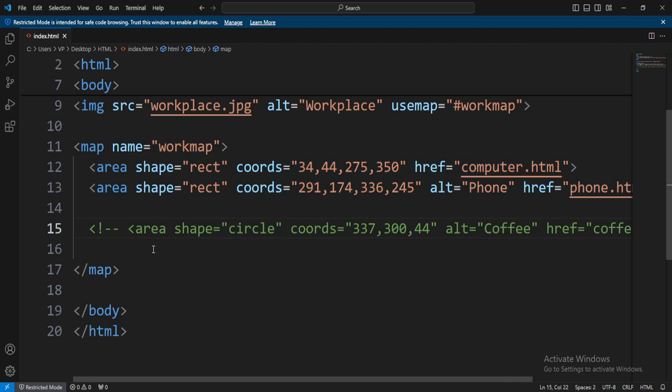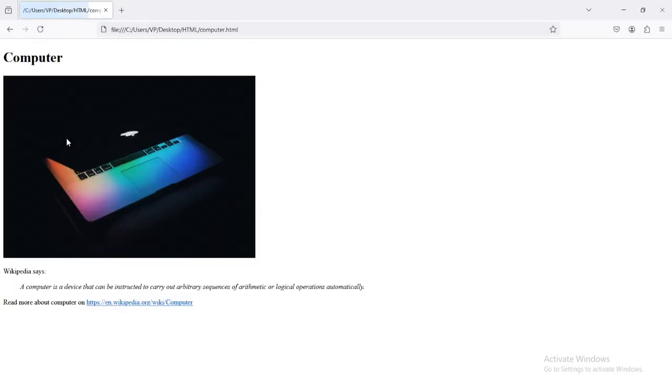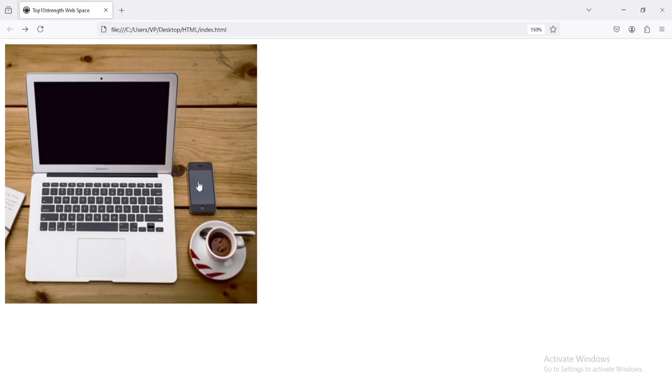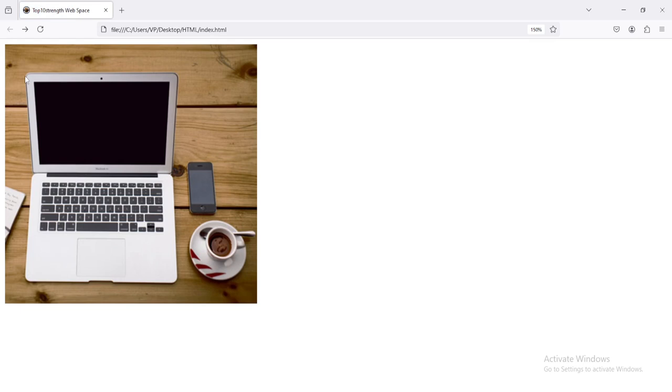Firstly, let's save our document and see how it looks. When you click the laptop, it takes you to the laptop page. When you click the phone, it takes you to the phone page. What you should notice is that whenever I hover on the laptop and the phone, the hand shows, but when I reach the coffee, nothing shows. The hand doesn't show.